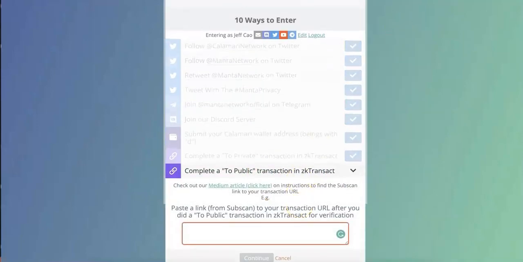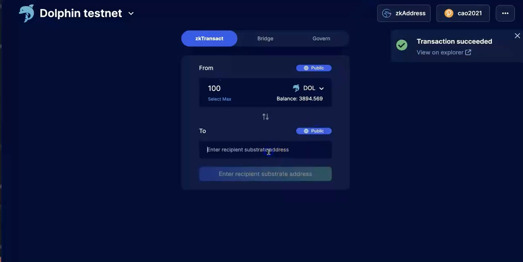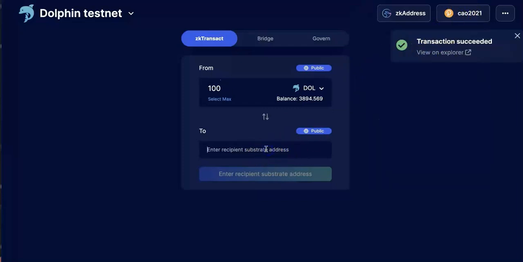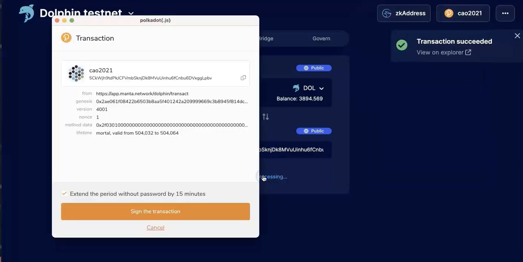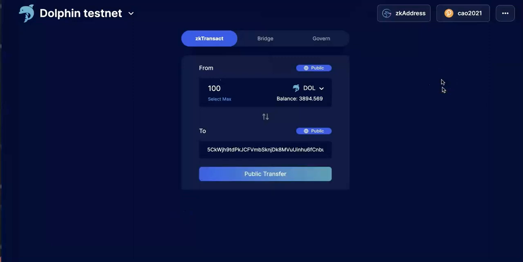Some of you may wonder how to get that address, so I'm going to show you when you do the public to public, and I will do the same thing. I will put my own substrate address, so I will send it to myself. This one should work, I think. So you just need to wait, and then you will see the transaction succeed.